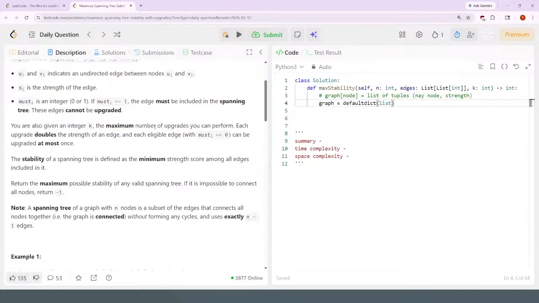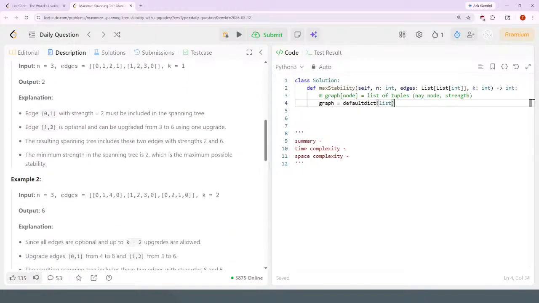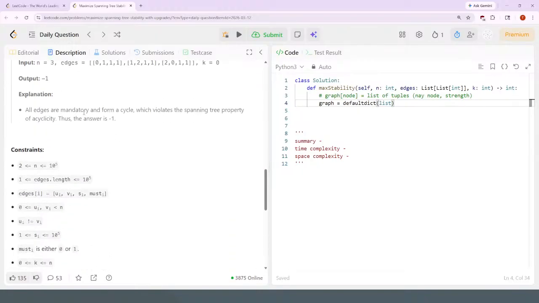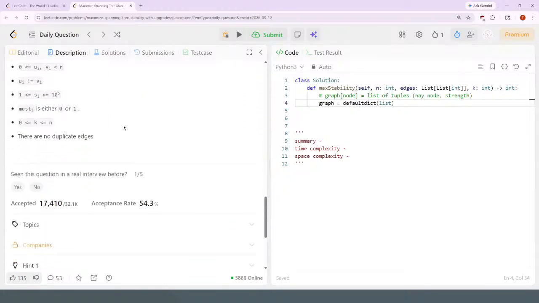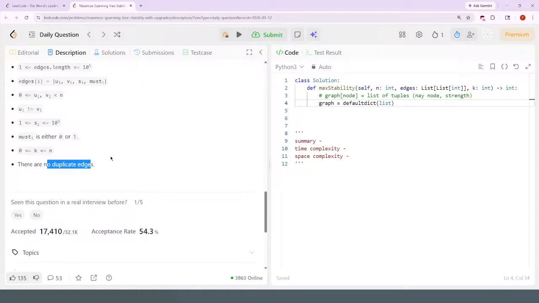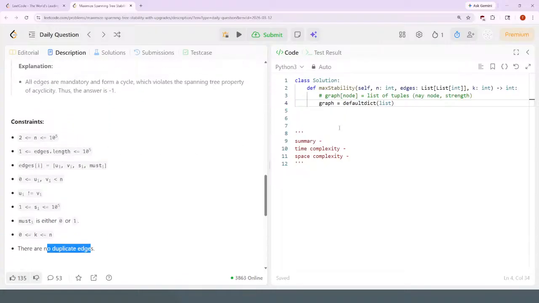I wonder, is there a possibility of duplicate edges? All edges are mandatory and form a cycle. It's possible that they already give you a cycle. Okay, there's no duplicate edges. I guess the first check is probably to make sure there's no cycles. I guess the first thing is probably build a graph here.